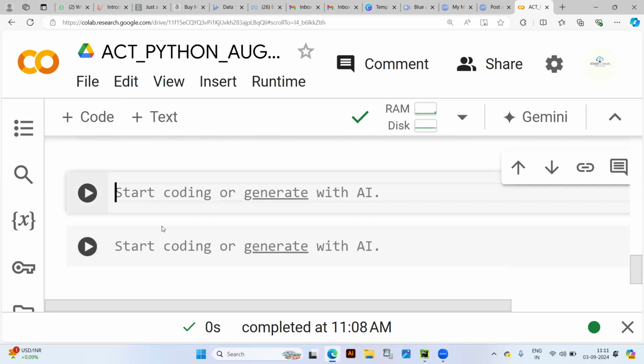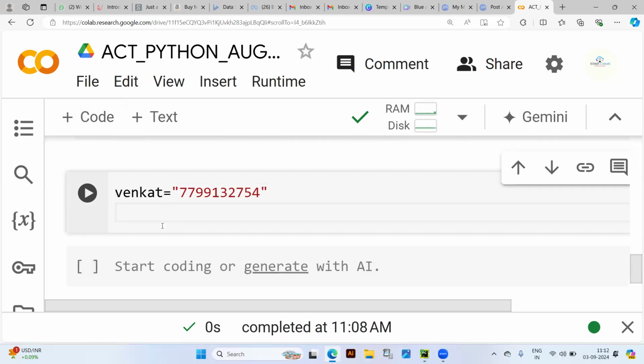So now there is a variable. For example, you have stored in your mobile a person named Venkat, whose phone number is 7799132754. Clear? There is another person called the same Venkat with the same 7799132754. If you store the same phone number with the same name in your phone, what happens? It will ask you, shall I update the existing number with a new number? That's what we have seen, right?